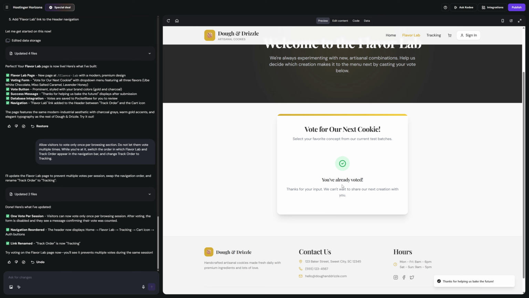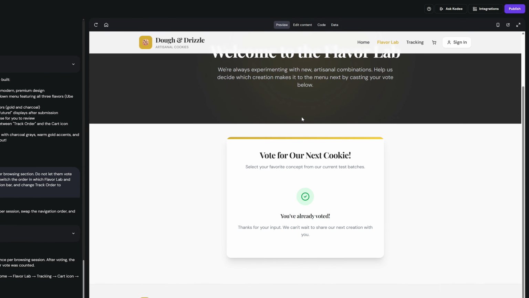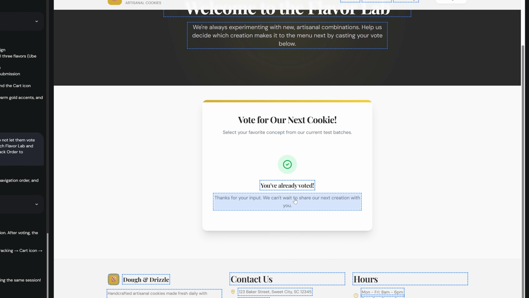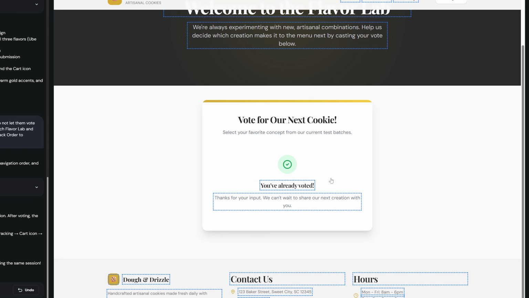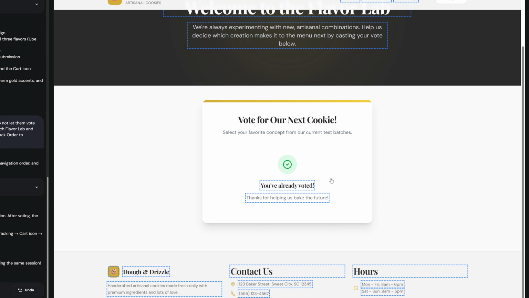While it seems to be working, I want to change the text here. I'll switch to Edit Content, click the message that pops up, change it to "Thanks for helping us bake the future," and press Save. There we go. Now, let's take a look at the backend.